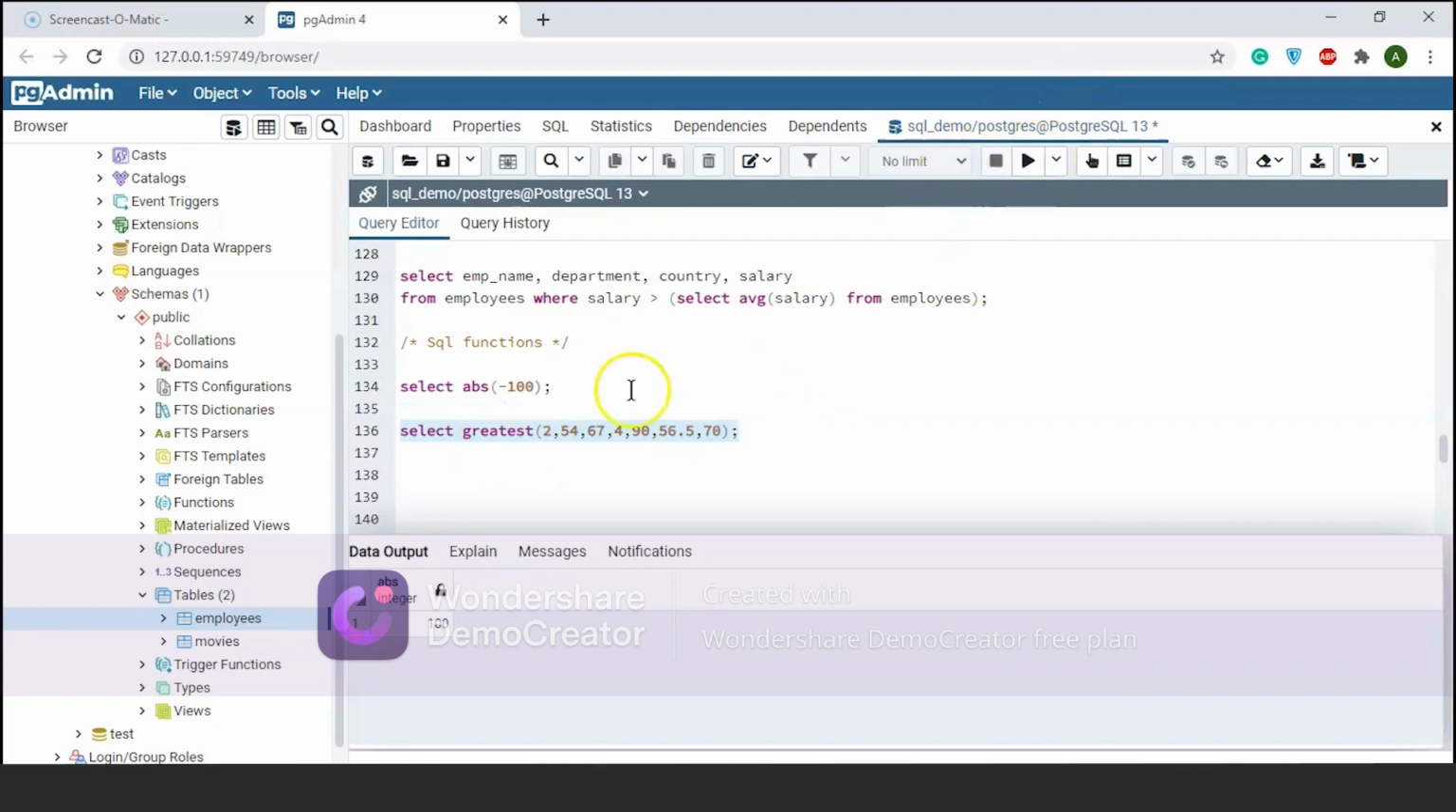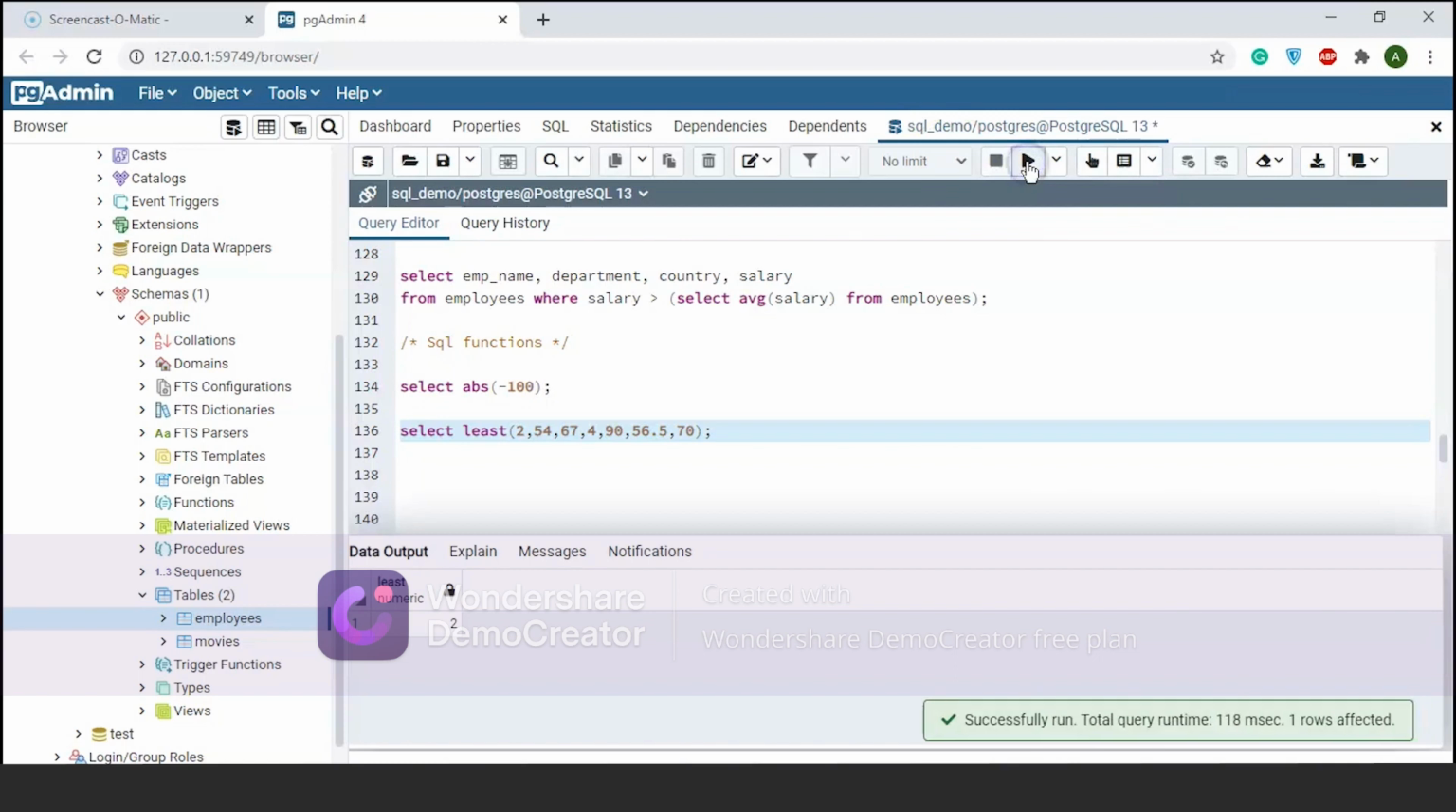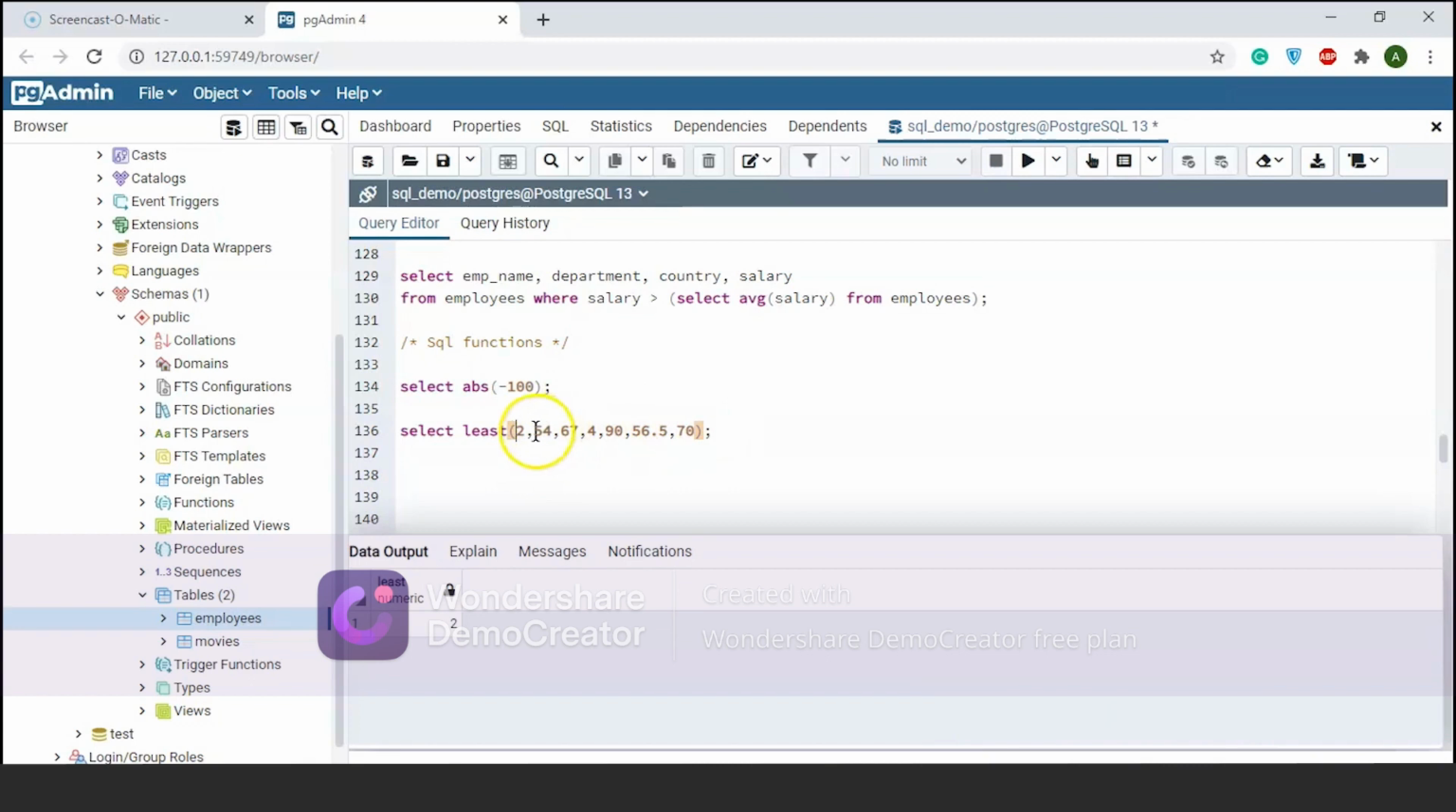You will see the greatest function will return the greatest number that is present in the range of numbers that we have provided. So in this case, 90 was the greatest number, so we got the result as 90. Again, you can use an alias for each of these statements. Now, like greatest, we also have a function called least, which is going to return the least number present in a range of numbers. If I run this, the result is 2, because 2 is the least number that is present in this selection.